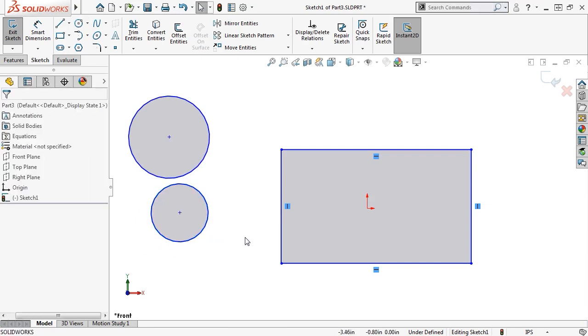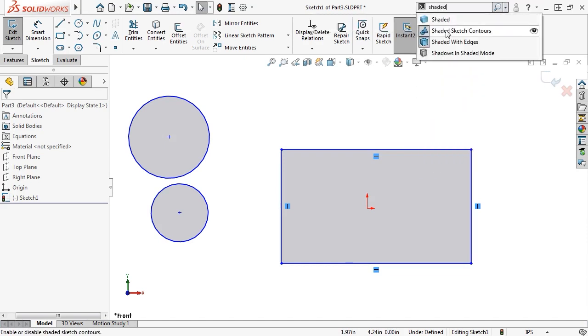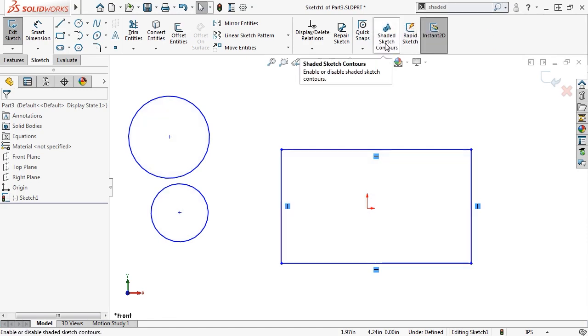Depending on your needs, it will sometimes be beneficial to have shaded sketch contours on or off. If you find yourself often toggling the setting on or off, I recommend adding it to the Command Manager. All you have to do is search for the setting. I'll type Shaded. And once you locate it, click and drag it onto the Command Manager. Now you can easily toggle the option on or off.